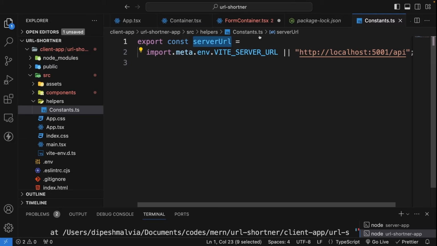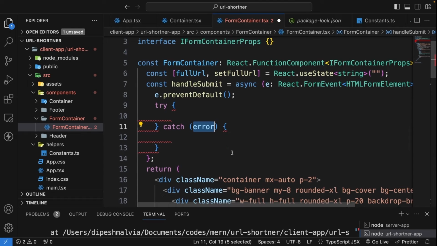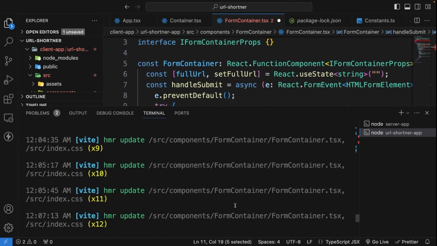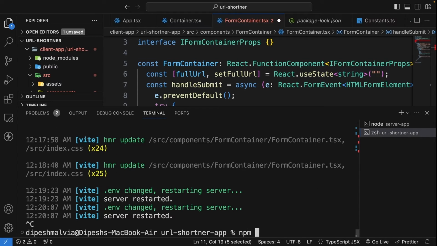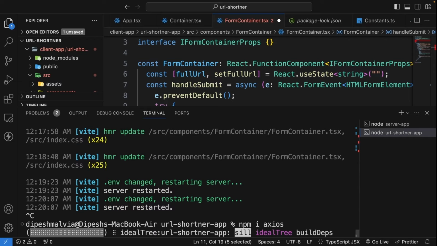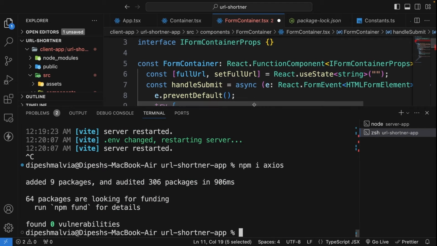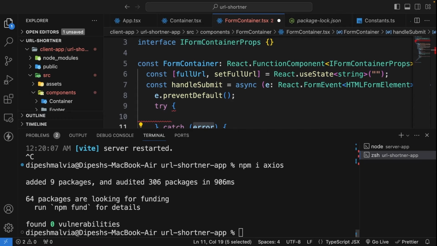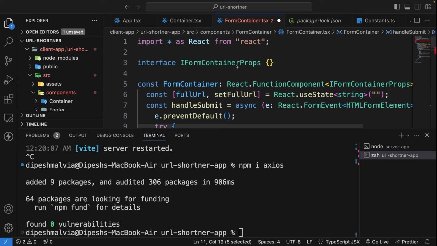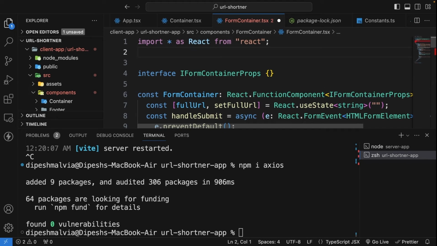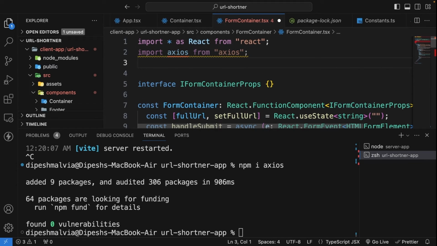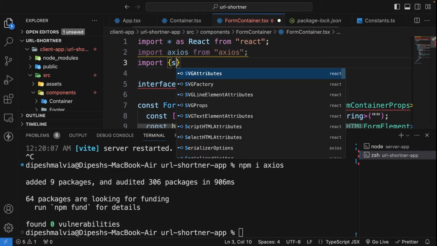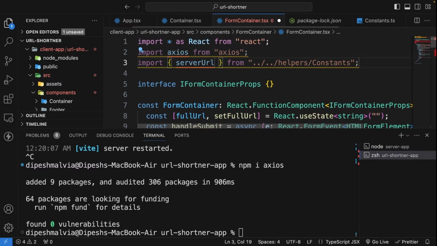The next thing we will do is go to the form container and make an Axios call. All right. So I will go down here, close it and let's install Axios. So I will run npm install axios so that we can use Axios. All right. Now Axios is installed. Let's go on the top, and here I'm going to import axios. I will also import the server URL. All right, I have both Axios and server URL.